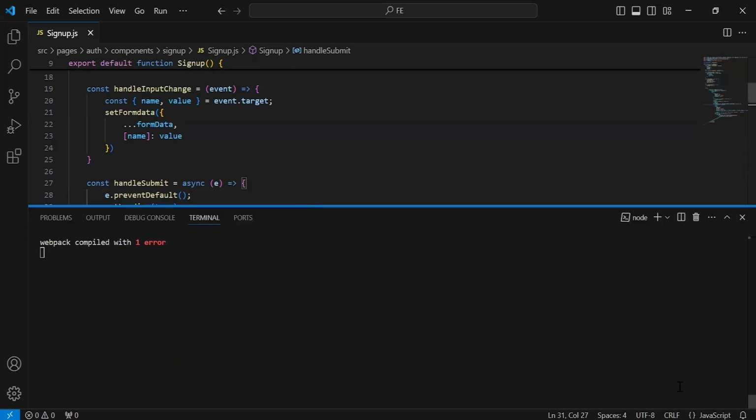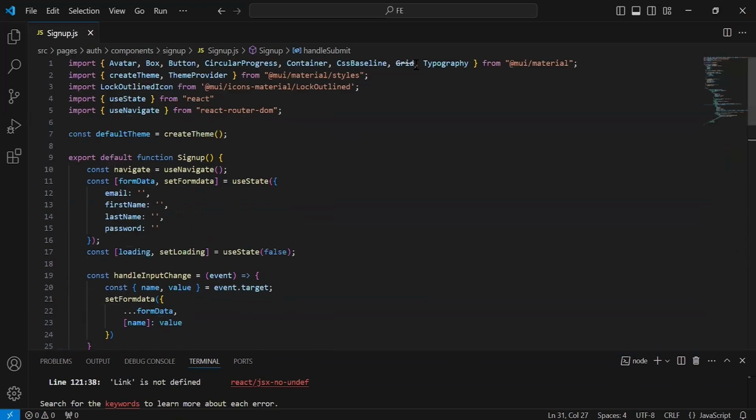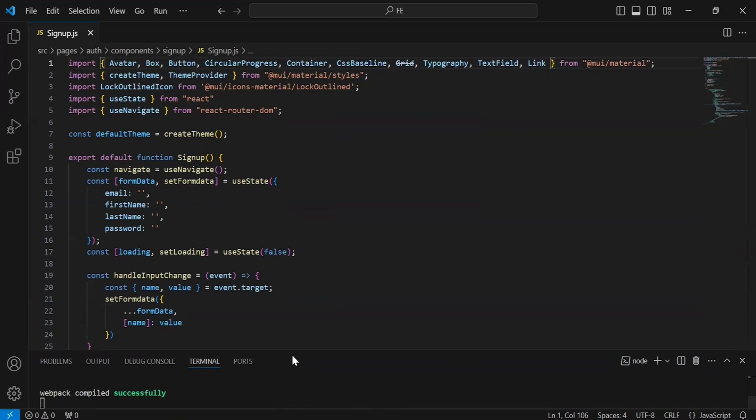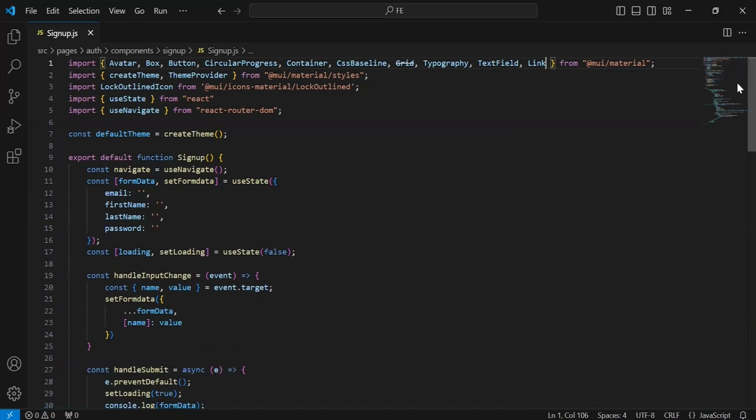Now let me check the console, what error we are getting. The error we got, TextField and the Link is not defined. Let me import this. TextField, at the last, we have to import here Link. Now as you can see, error removed. Now you can take a look of the sign up component.